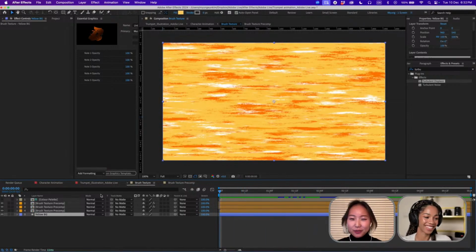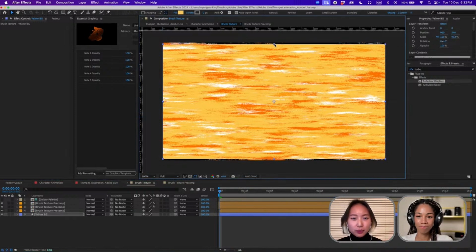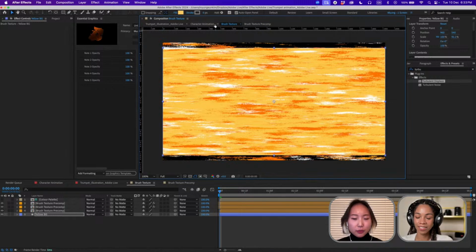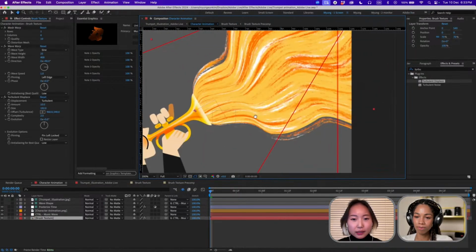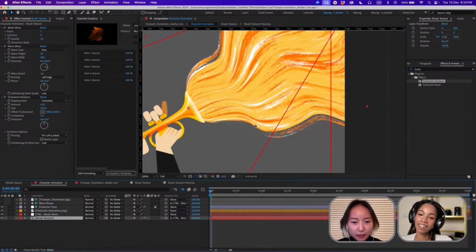Okay. And Axel says beautiful. Thank you. I'm going to change this background layer so it doesn't cover the full comp. I'm going to slightly scale it down like this. And then when you go back, you see the texture is coming outside of this yellow background, so you see more textured things on the outline.